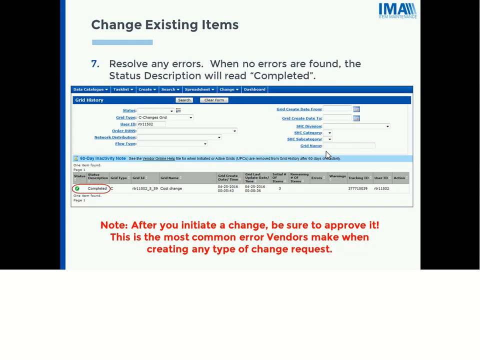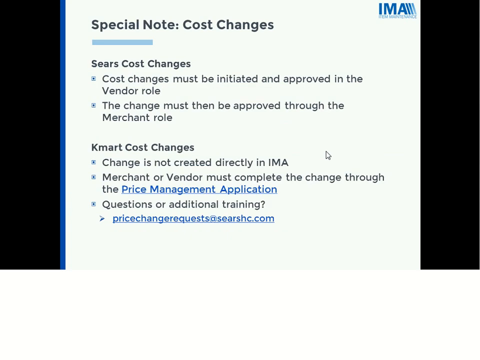So I do want to make a call out that if you do initiate a change, please be sure to approve it, because this is the most common error, not just that vendors make, but any user. This is one of the most common errors that they make, is creating a change request, initiating it, but not actually approving it. And a quick note about cost changes.